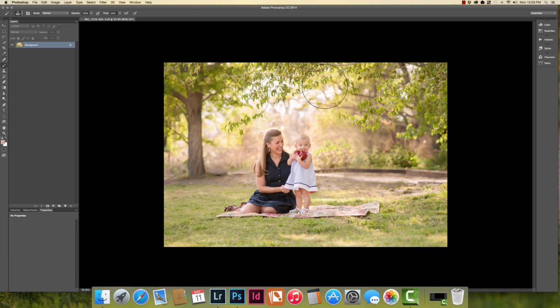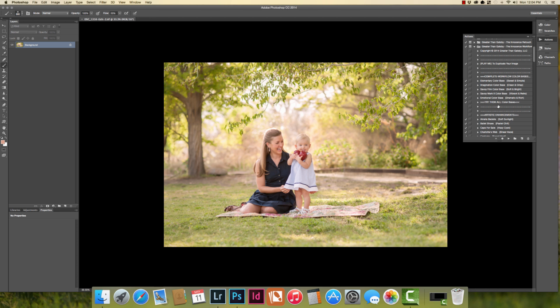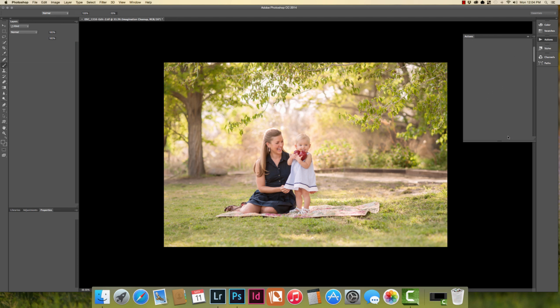Hello, I'm going to show you how I edit this image using the Greater Than Gatsby Innocence Collection. I've gone ahead again and done some basic retouching on this image so that it's ready to apply creative enhancements. So I want to start with the Imagination color base, and we're going to play that action to start.